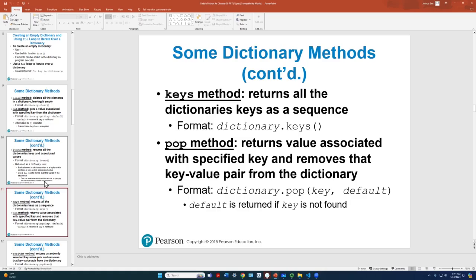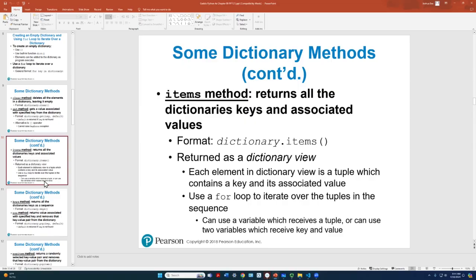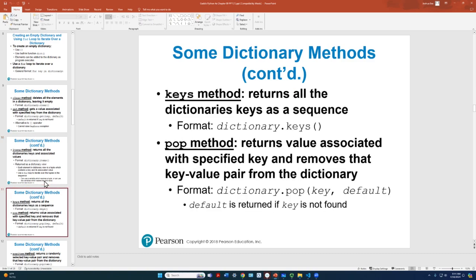Now this one will give you all the keys and its associated values. So this function will return all the items in the dictionary, and you can parse and tokenize those items. This will just return all the keys.